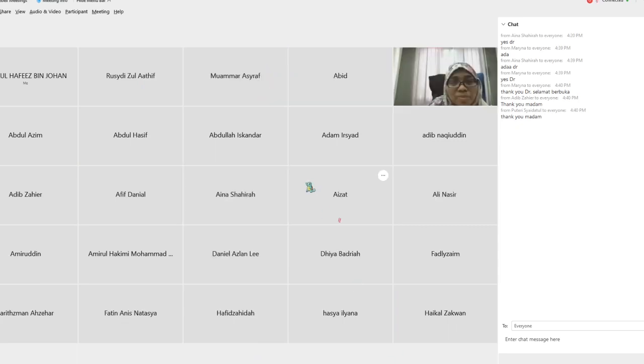Korang tengah buat apa tu? Aku baru bangun tidur.